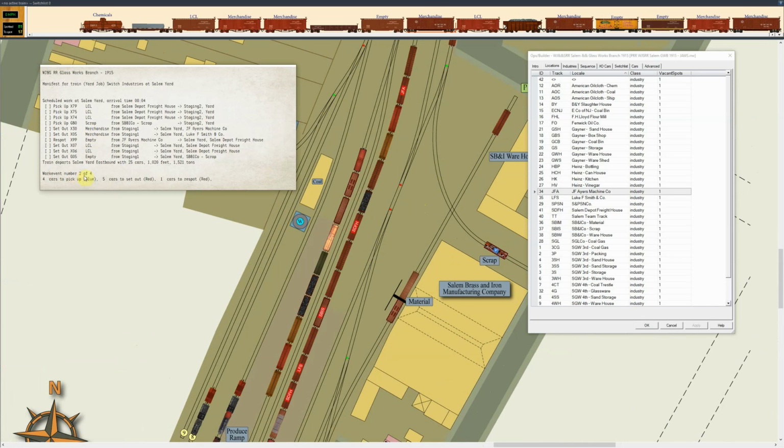Also on the manifest, I added a little summary stuff down here. So it's work event 2 of 4, just so you know where you are. It's pretty easy to get confused, at least it is for me. And it says 4 cars to pick up, 5 cars to set out, and 1 car to respot.